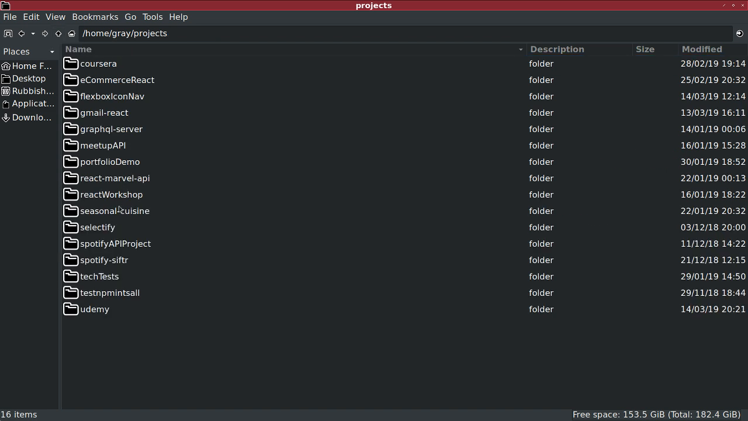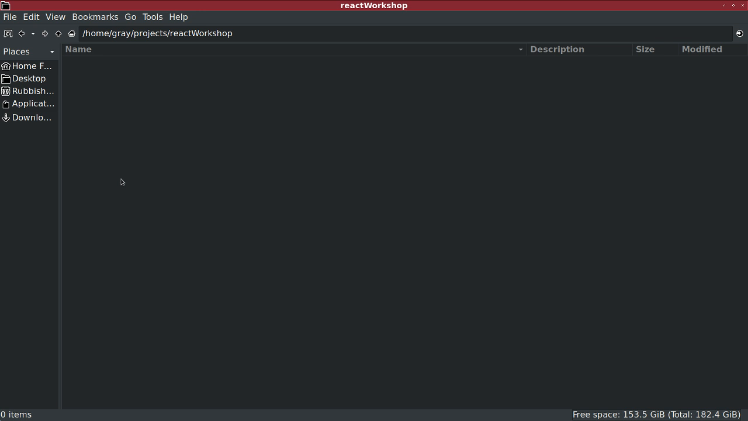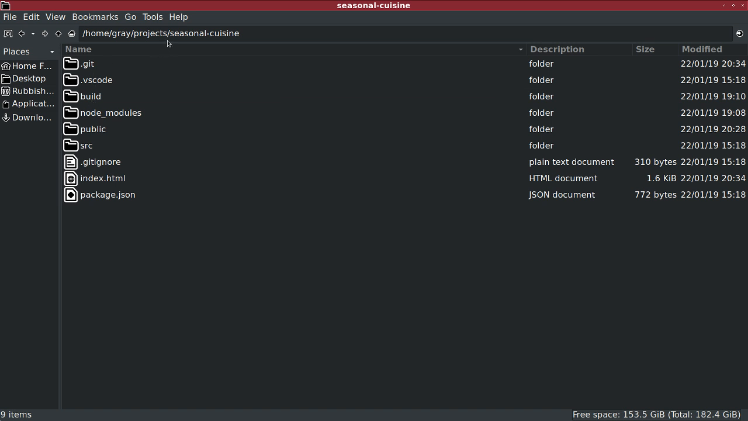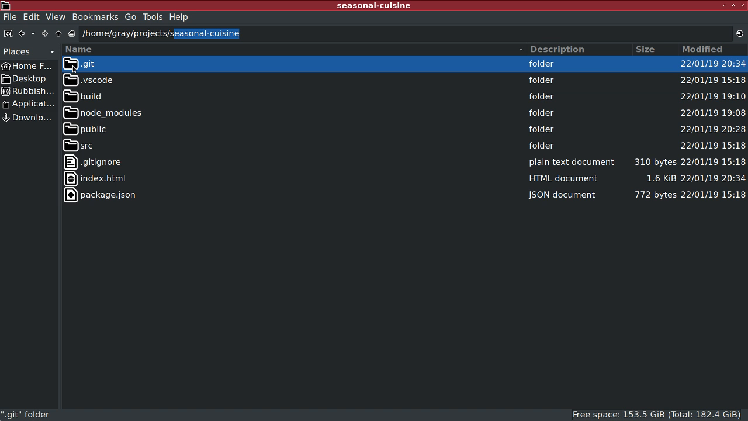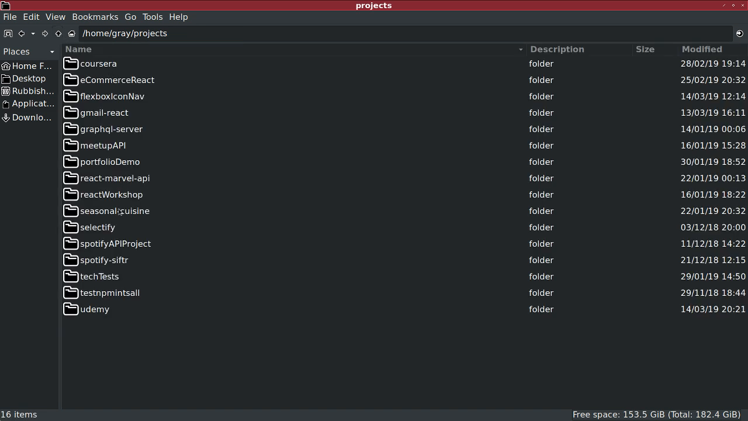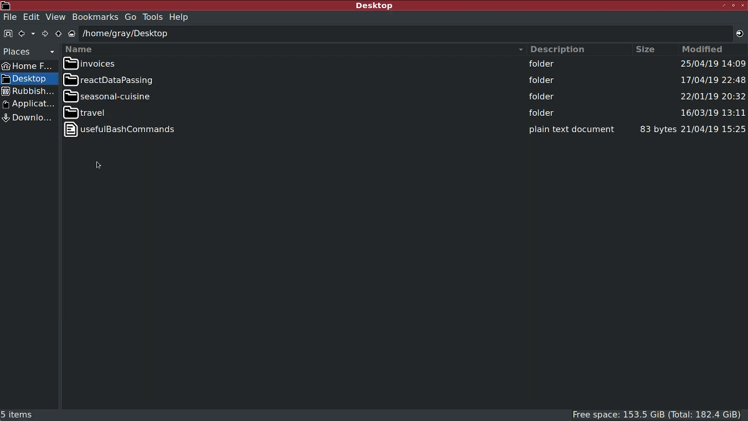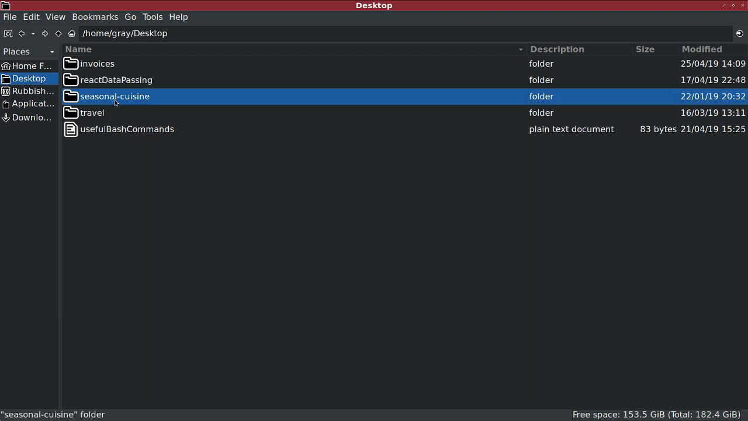If I go to something else, I haven't initialized that as anything by the looks of it. So probably here is the seasonal cuisine app that the other team did. I've done a fork or a clone of that, and I've initialized that as a Git repository, so that's got its own Git folder. So I could move that anywhere I wanted on my computer. Let's stick it on the desktop, right? It's still going to work.